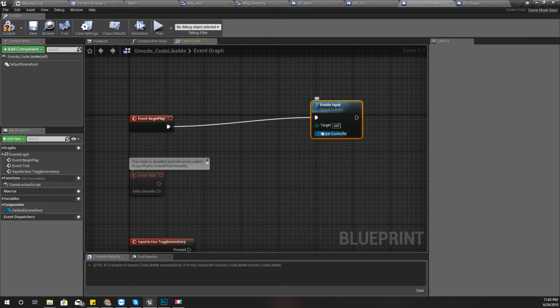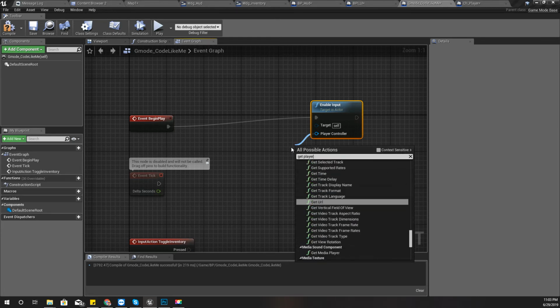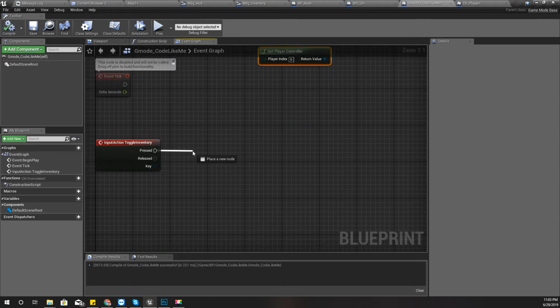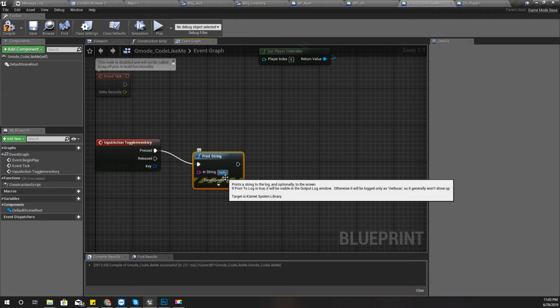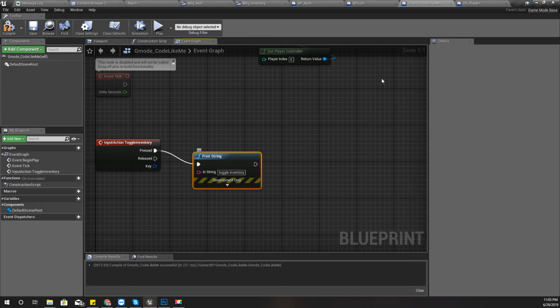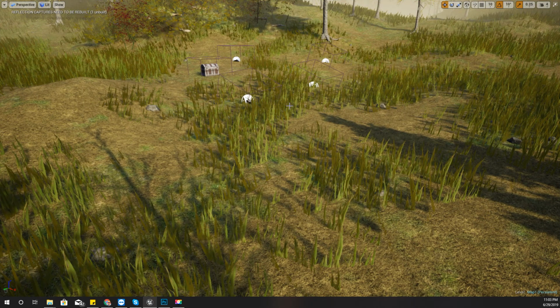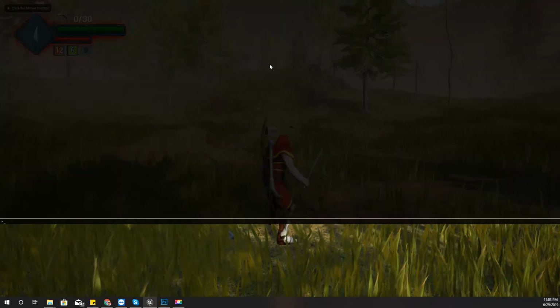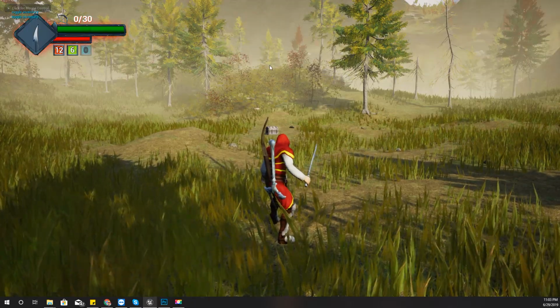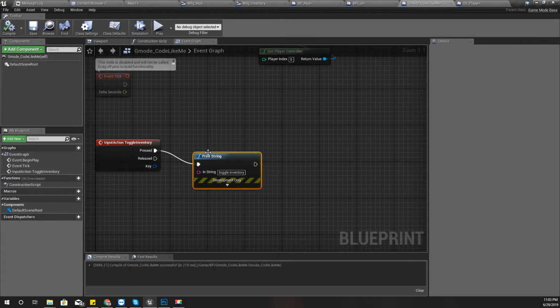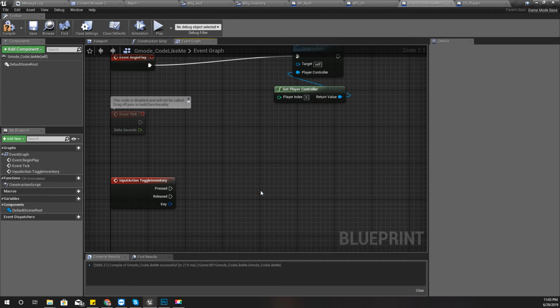Alright, and let's get the player controller. Let's test if this is working. Print toggle inventory. So if this is working, it should print toggle inventory when I press tab. Oh, right, it is working. Awesome. Okay.